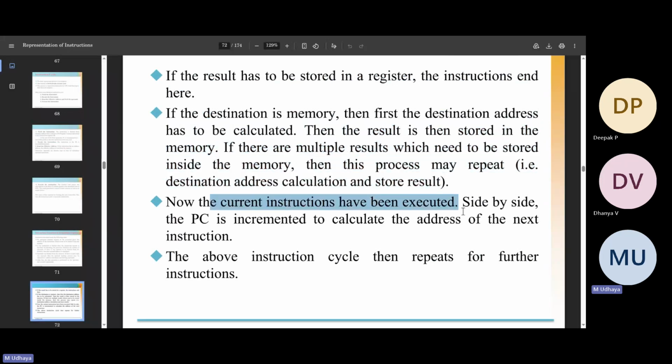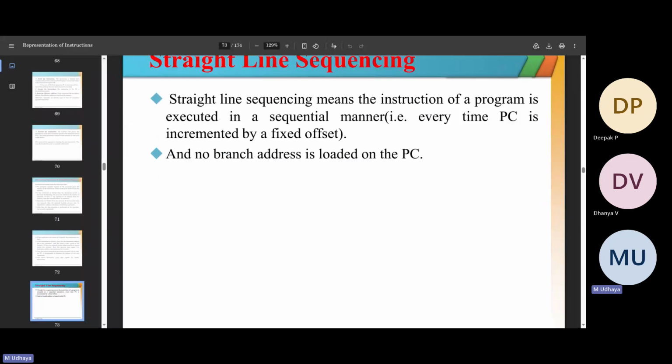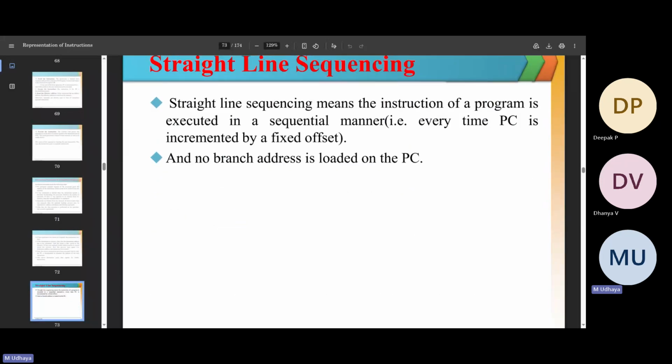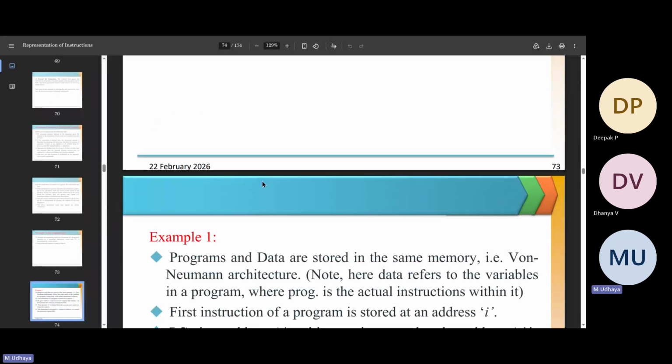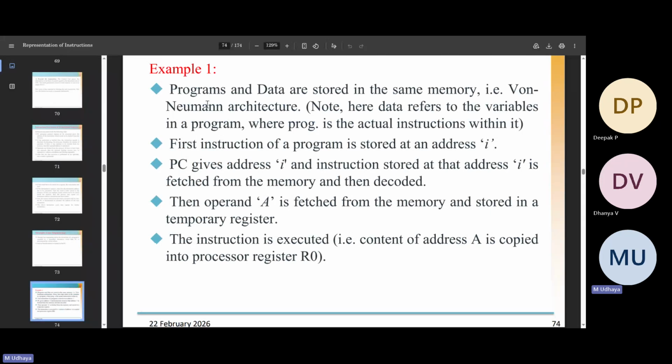Now the current instructions have to be executed side by side. PC is incremented, same stuff. Straight line sequencing is when there is no branch instruction. You just go line by line, in a sequential manner. Okay. The PC is incremented by a fixed offset. So how does it happen? Programs and data are stored in the same memory. That is the Von Neumann architecture. Data refers to the variables in a program. Von Neumann architecture is where they are stored in the same memory, program and data together. Okay.